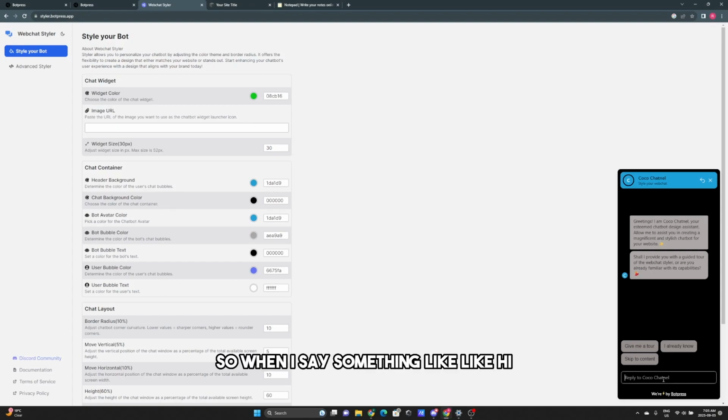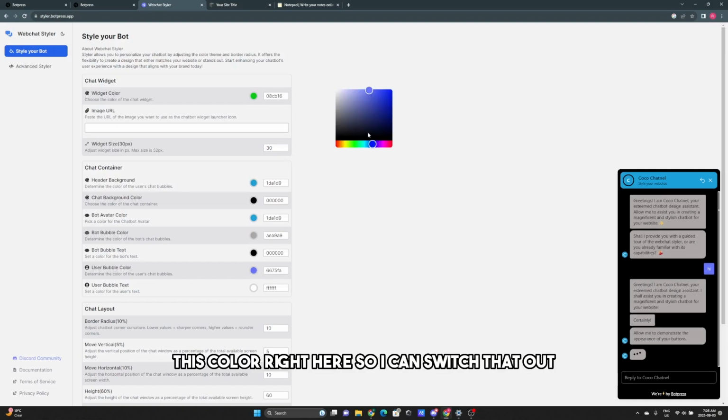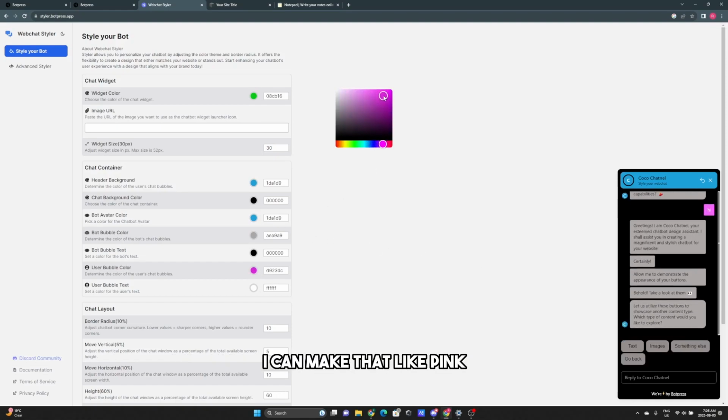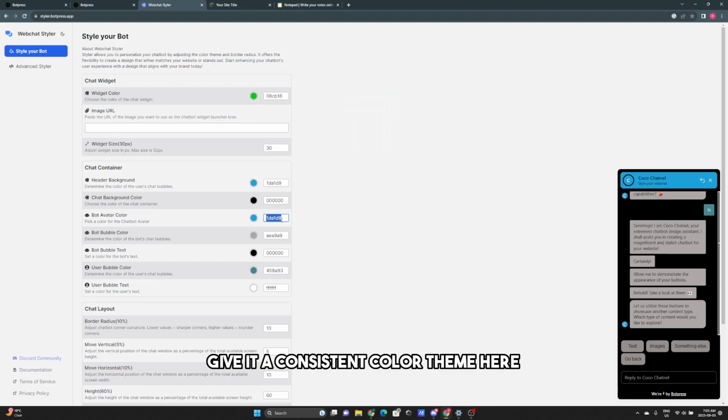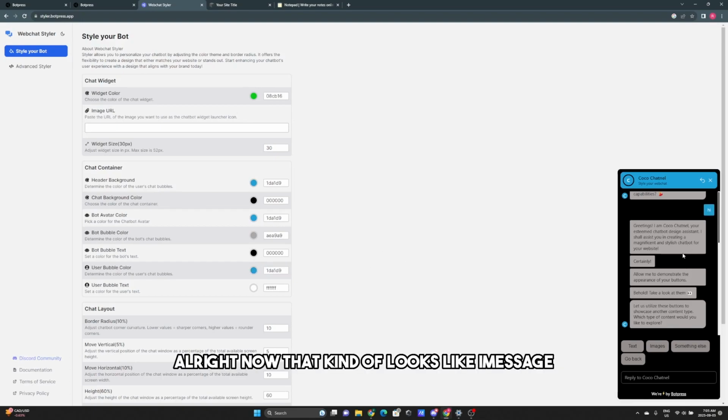User bubble color, so when I say something like hi, it'll come up as this color right here. I can switch that out. I can make that pink, or this color. Let's make that the same blue to give it a consistent color theme. Now it kind of looks like iMessage or something like that. It's a familiar look, which is good for users and anyone that's looking at your bot.